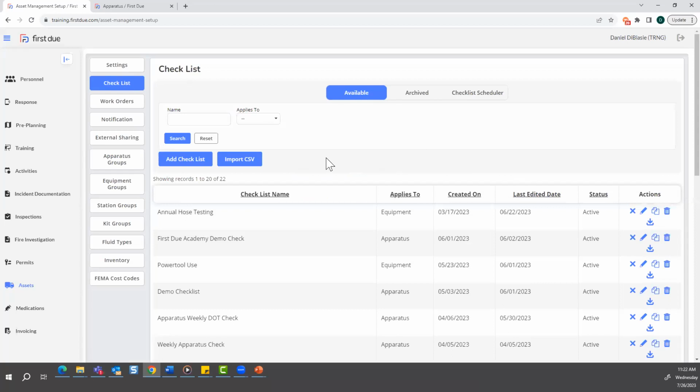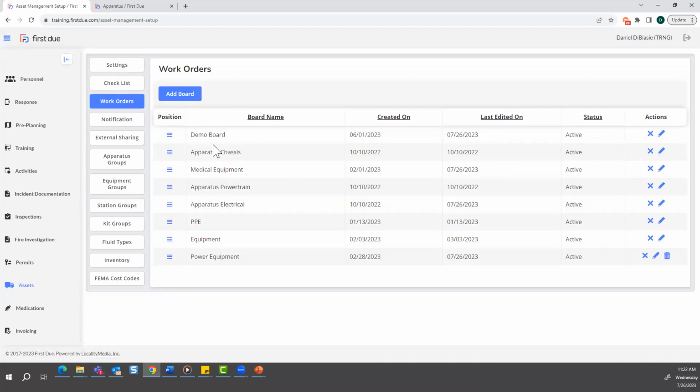We're going to come back to this. This is creating a checklist, how to add a checklist, and so forth and so on. Next is the work order tab. This is how we build out our work order boards. I'm going to come back to this one as well because I want to do work orders a little bit separately. And then we'll go through the work order process and then I'll show how to build the board out, how that process works. Our notification tab.